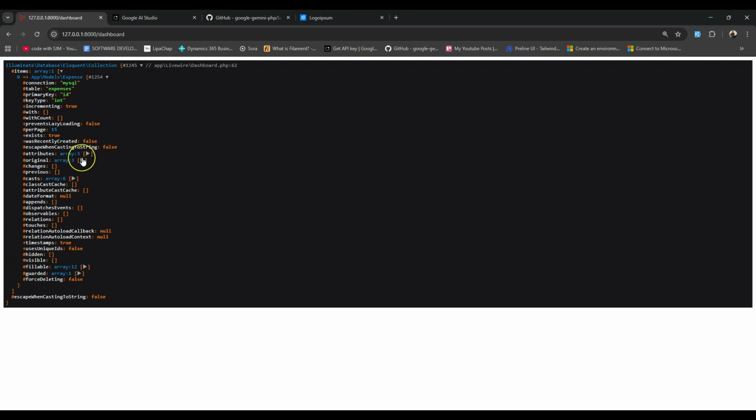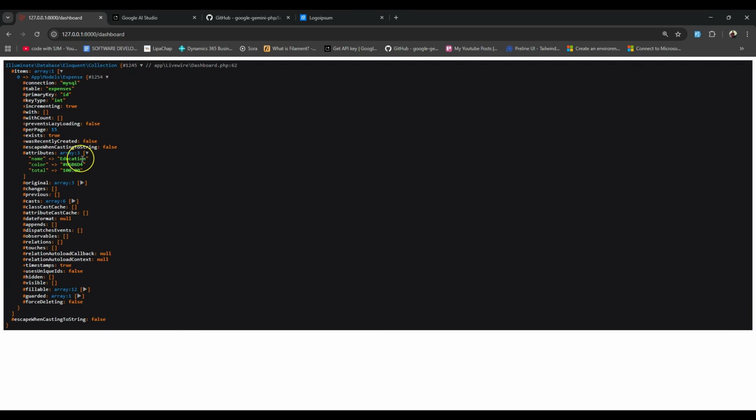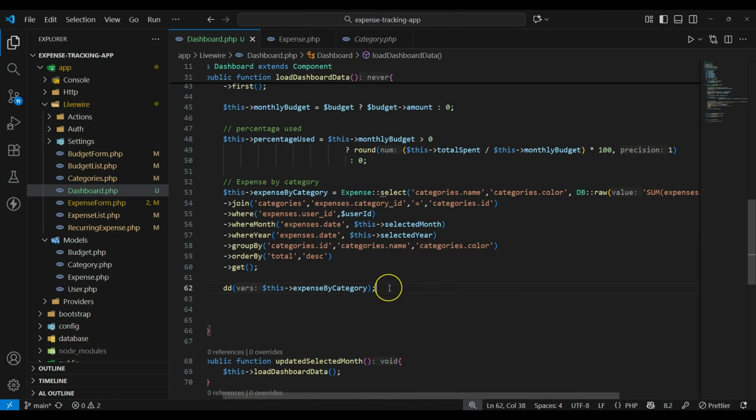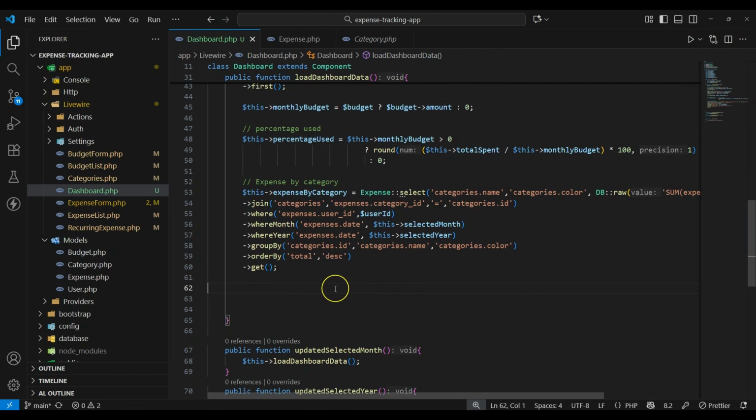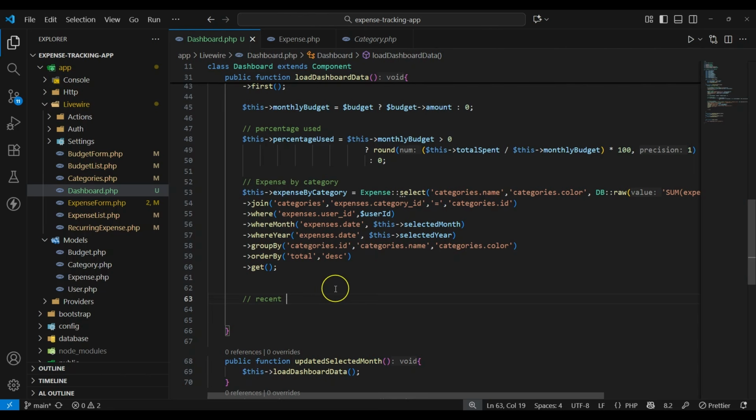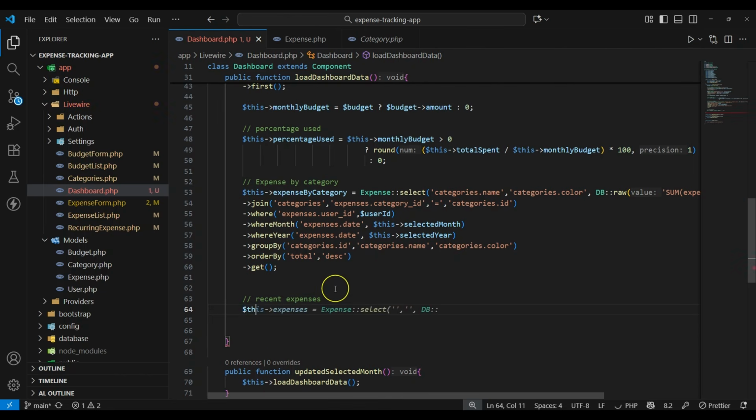Now let's go back here. Yep, so now we have the following details. You see we have the category called education, the color, and the total amount spent for that category. Okay, so this is working fine. So let's remove that and let's get the recent expenses. Let's do this quickly.